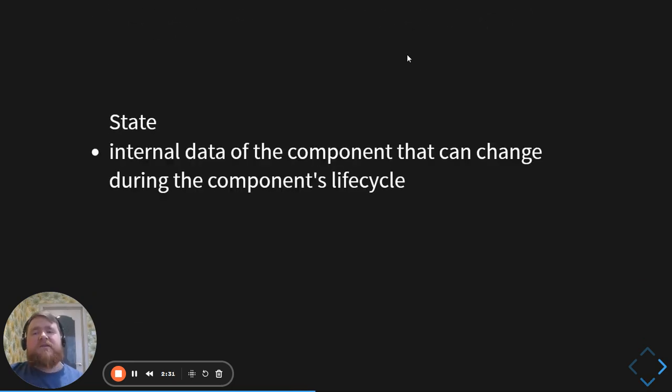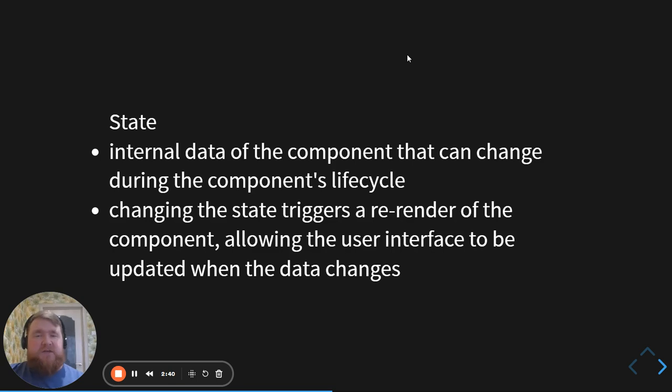State is internal data of the component that can change during the component's lifecycle. Changing the state triggers a re-render of the component, allowing the user interface to be updated when data is changed.